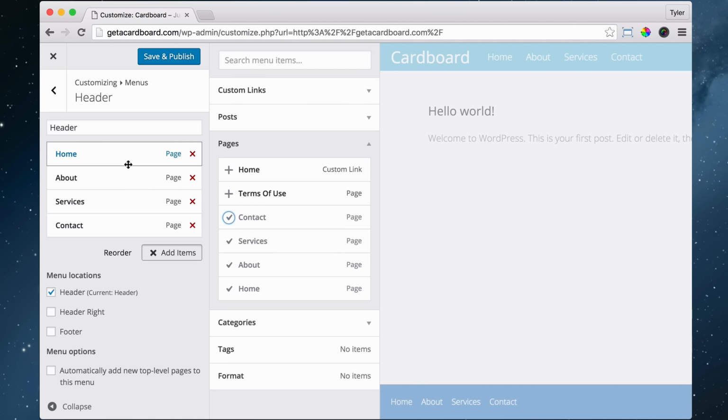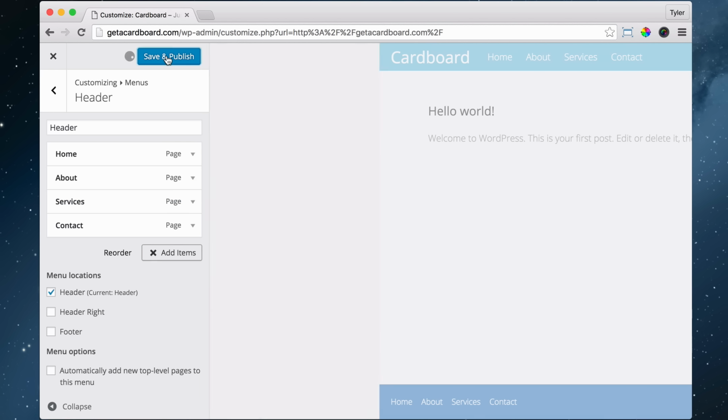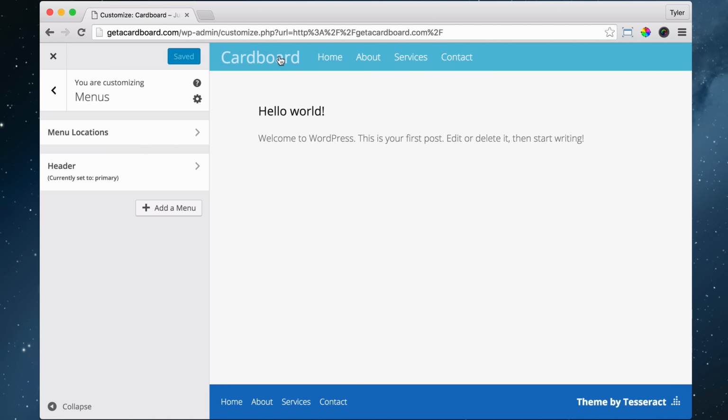Some websites get rid of the home page, so they exit out of here, and it'd only be about, services, and contact. And when you click on their logo or text, it'll take you back to the home page. But since I just want to have a home page up here, I'm just going to leave it. All right, then press Save and Publish. And now we have made our header navigation menu.